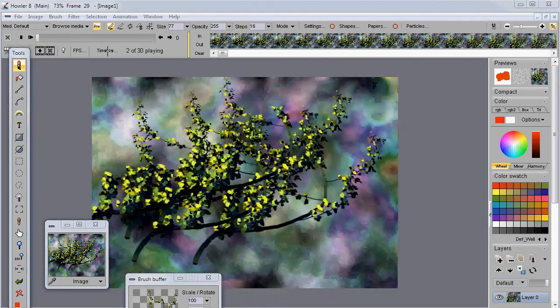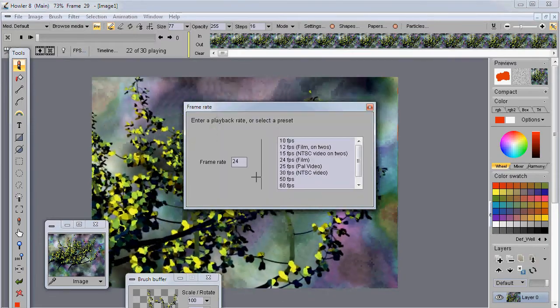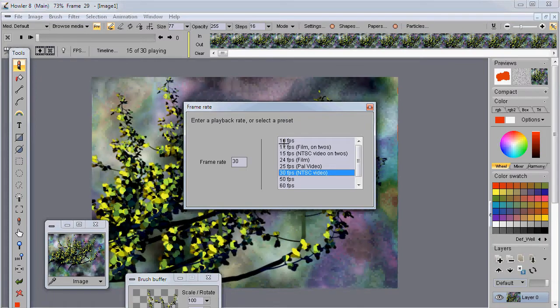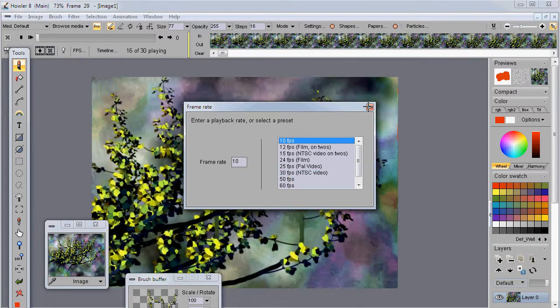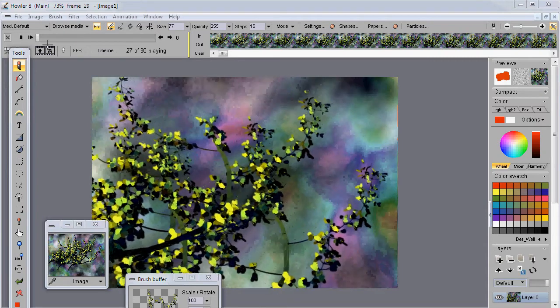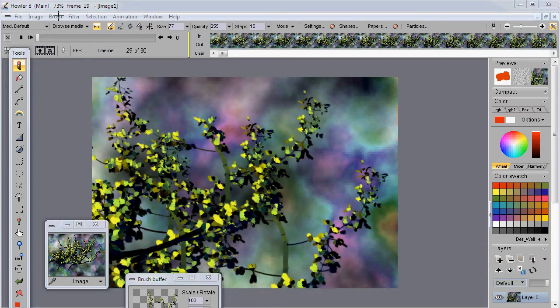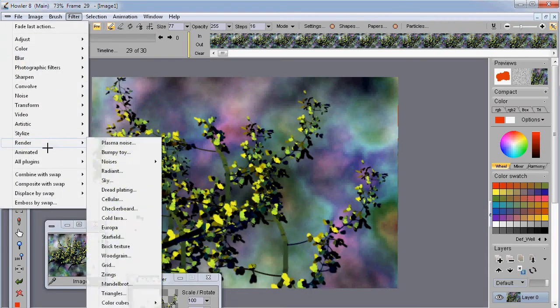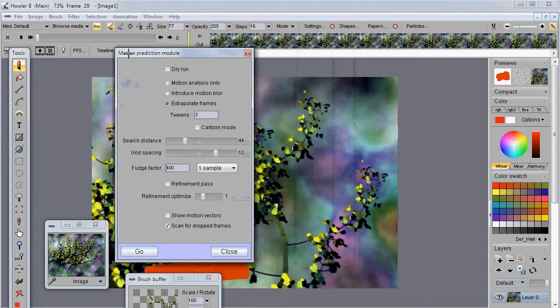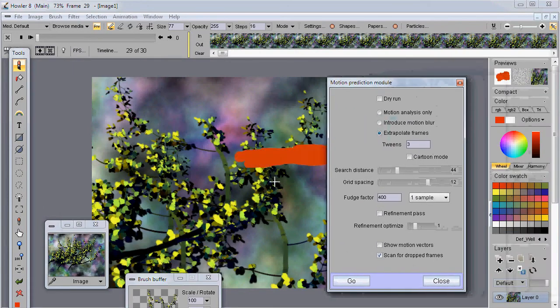You know, playing at, actually it's a little bit longer because I'm playing it at 24 frames a second. Let's go 30 frames a second. There you go. That's exactly 1 second. If I slow it down, 10 frames a second. And of course here's where you might want to use perhaps some animated filters, like the motion prediction module, to create something a little bit more sophisticated.